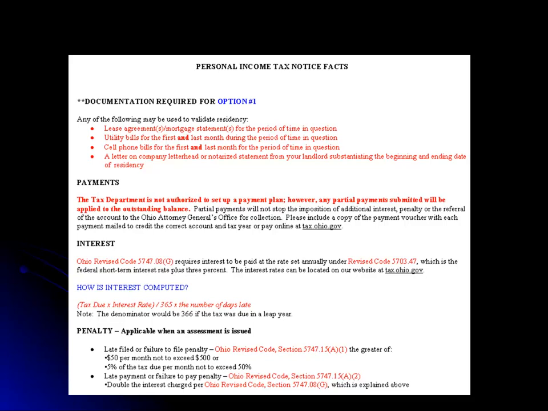The back page of the notice begins with the additional documentation for option number 1. You may send any of the listed items to help validate your residency. The next section answers a question that we are asked daily. The Ohio Department of Taxation is not authorized to set up a formal payment plan. However, any partial payments that are sent will be applied to the outstanding balance. Please include a payment voucher with any payment that you send so that it can be applied correctly.